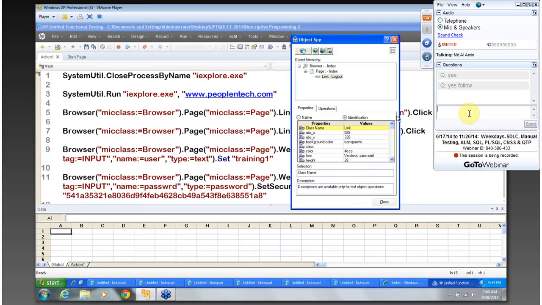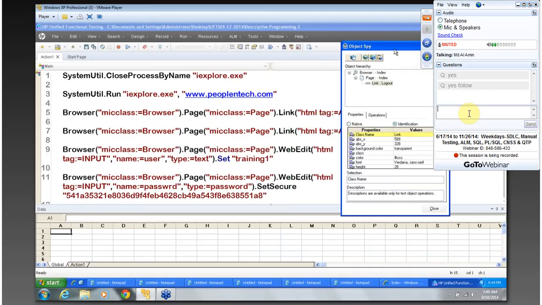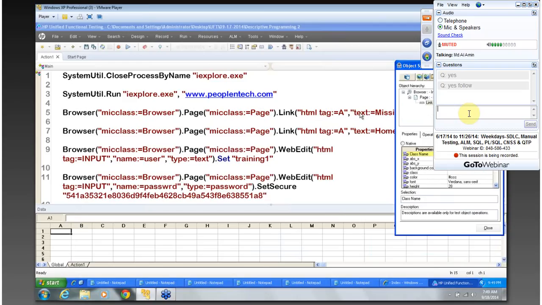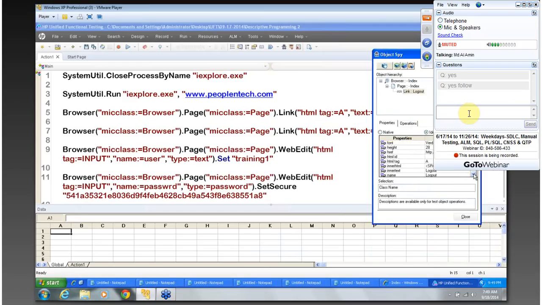Okay guys? All right, so for link, we are trying to look for the logout link, right? So for link, what do we need? HTML tag and text. So let's find out what is the HTML tag. It's A again. And what is the text? It's logout.